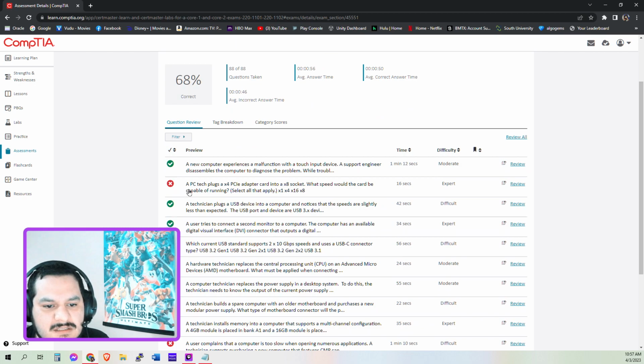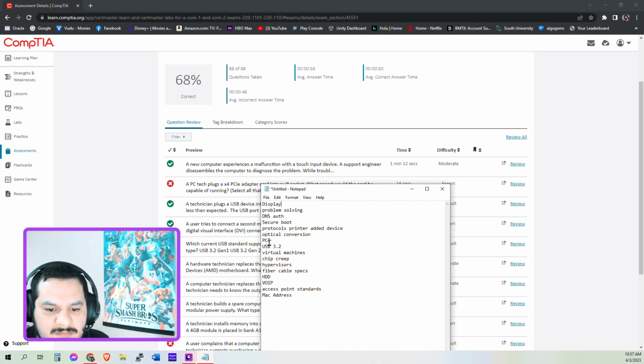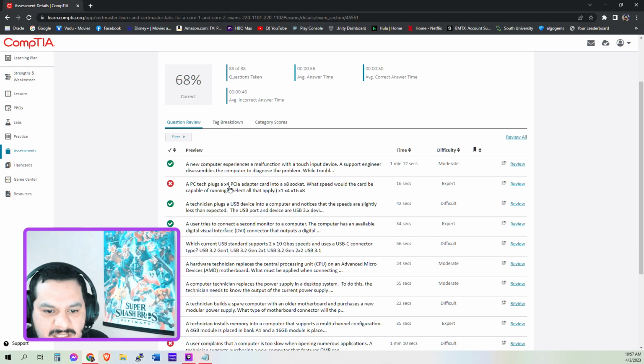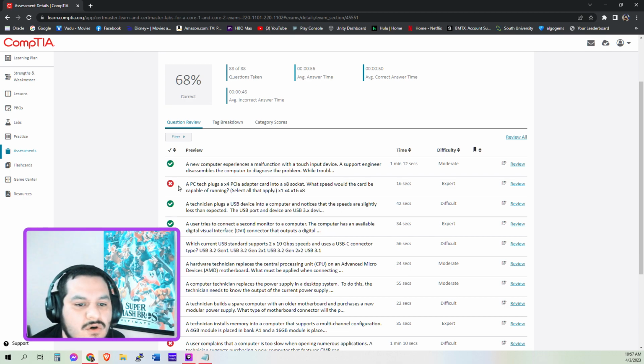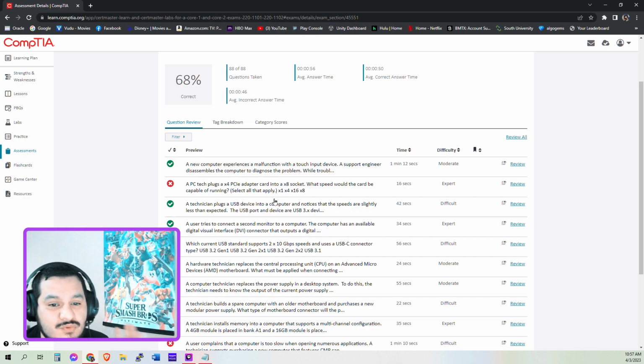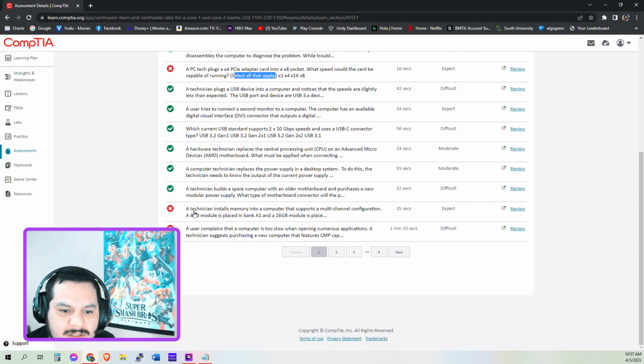Okay, see, right here I had put in PCI. The PC tech plugs in a X4 PCI adapter card into the X socket. What would be capable of running? Select all that apply. Do you see this? It was select all that apply, and I only picked X4, right? So that right there is a problem. I should have read select all that apply, but I didn't. I skipped that. I was trying to hurry up because I only had like 10 minutes left or something like that. And then the next one I had wrong was a technician installs memory into a computer that supports a multi-channel configuration.